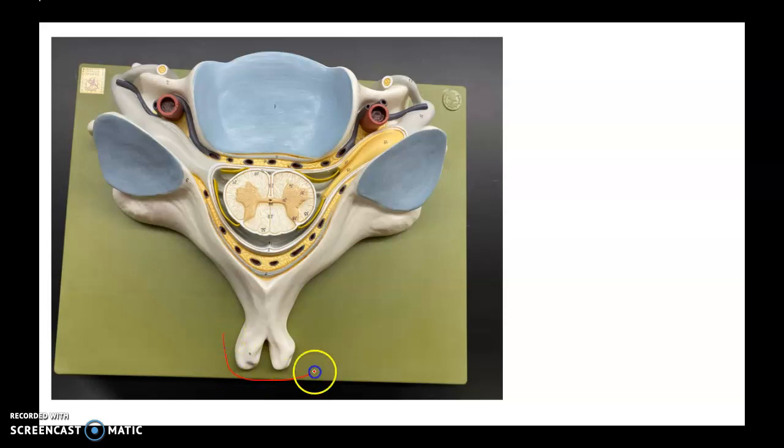This is the posterior side, as we see the spine of the vertebra, the bone, and this is the anterior side. So this is posterior, this is anterior. We do see the spinal cord, and here we will try to identify the spinal meninges, which are the coverings of the spinal cord.